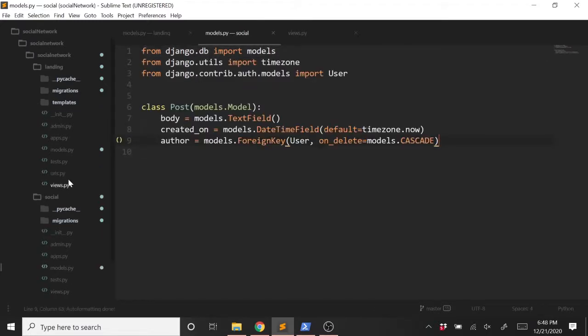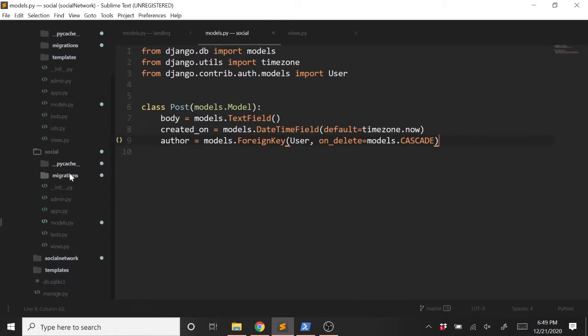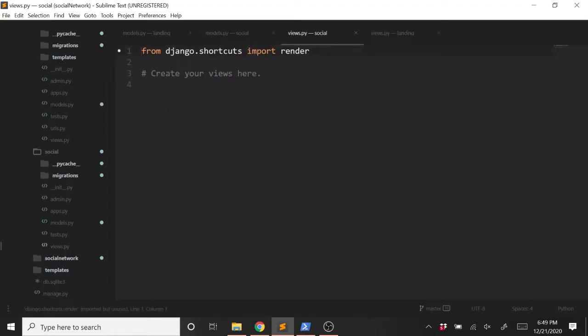And then let's go into our views file for our social app. So I'll come down here and let's create a view. For this view, we're going to use the generic View class that we used in the previous two projects. So first let's import that. We'll do from django.views import View. Let's also import our Post model. So from .models import Post.